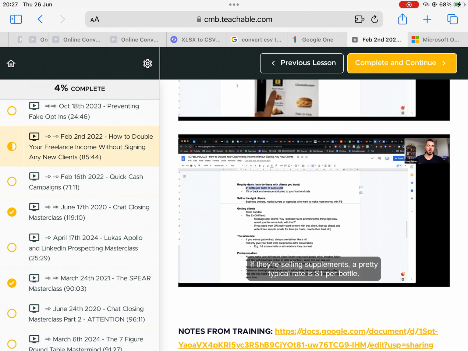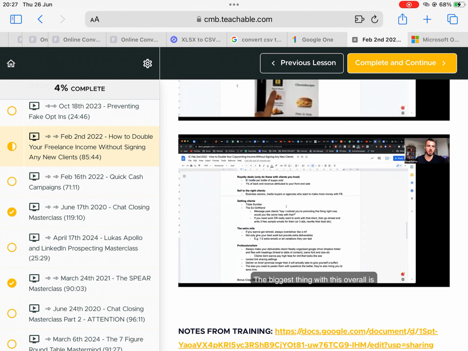Pretty gangster. If they're selling supplements, a pretty typical rate is $1 per bottle. $1 per bottle of supplement sold, right? So if you sell 6 bottles on the front end, $6. That's a royalty deal. It's pretty common in the supplement space.